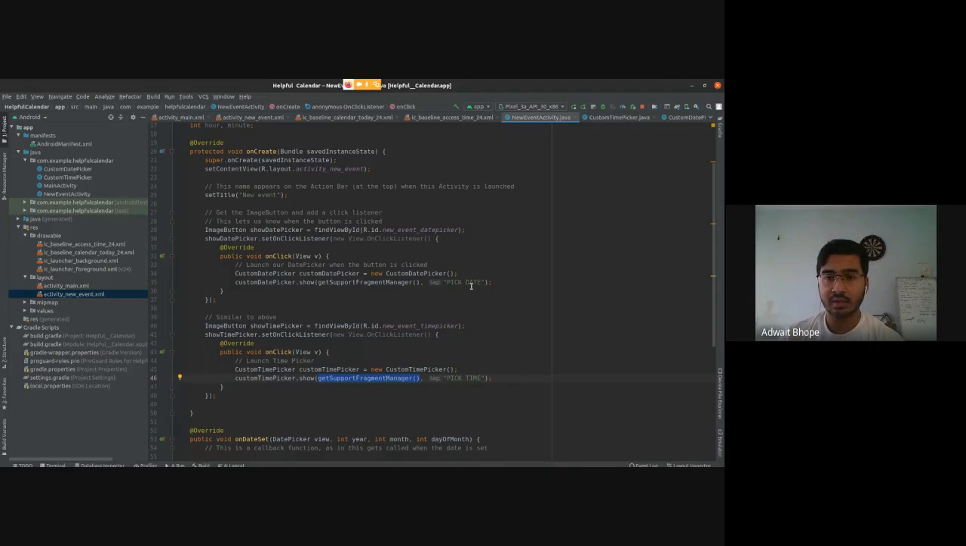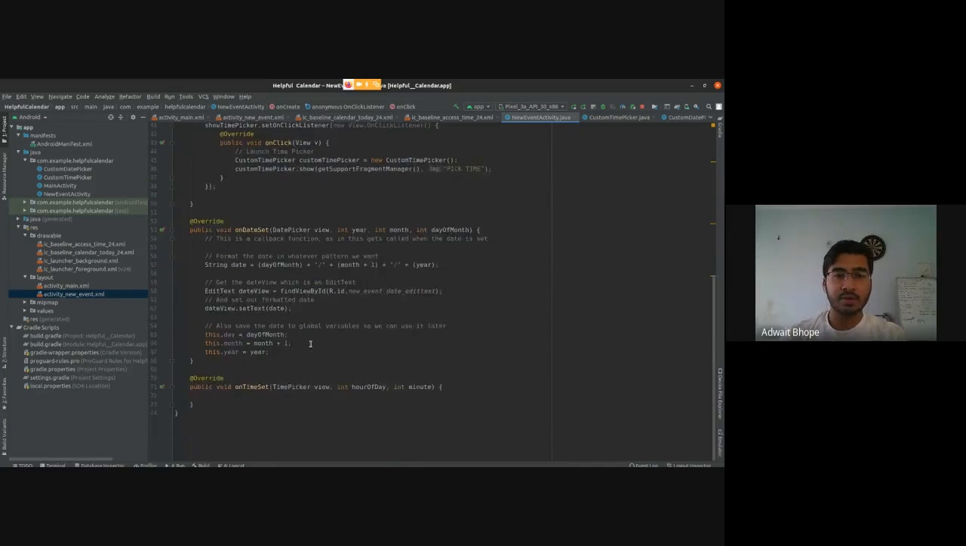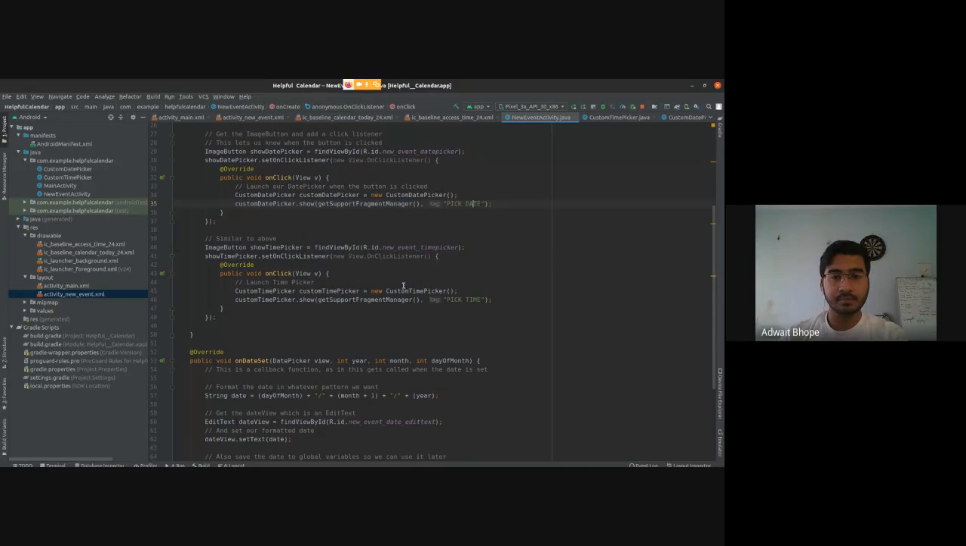So this can be any random tag. I did pick date here. I'm doing pick time here. So this is going to launch that activity, the dialog box.